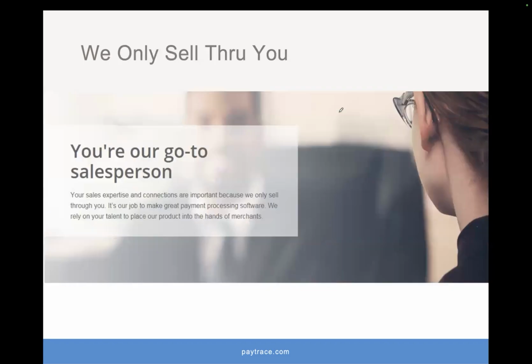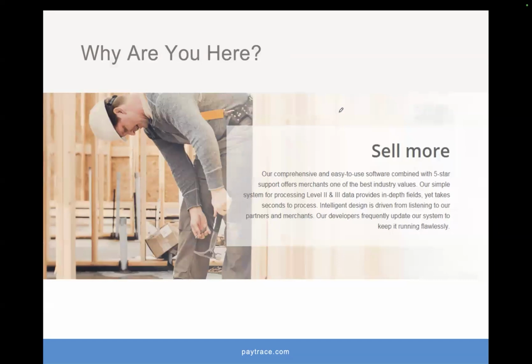What's great about PayTrace is that we really want to be a strong partner. The majority of our revenue, what keeps the lights on, is our partner channel, right? We do want to support you. We're not trying to compete with you. We want to be able to provide a solution and tools that are going to make you successful because that's what makes us successful. You're here because you want to sell more, or maybe you just want a refresher.